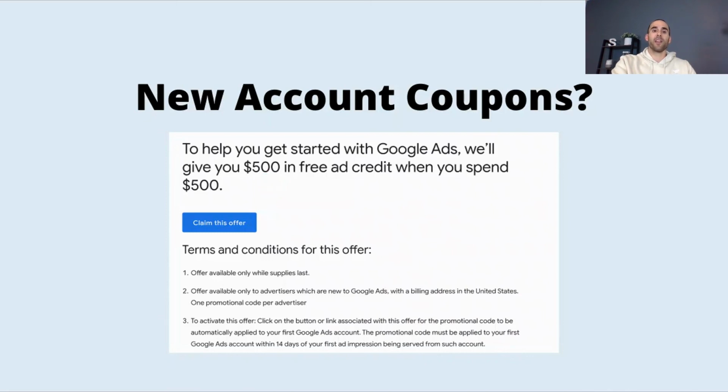So I would just recommend doing a Google search for Google Ads coupon, or simply checking the Google Ads homepage to see what type of offer they have for new advertisers. So that's what I have for you. Those are my tips to drive as many clicks at the lowest CPC possible inside of Google Ads.